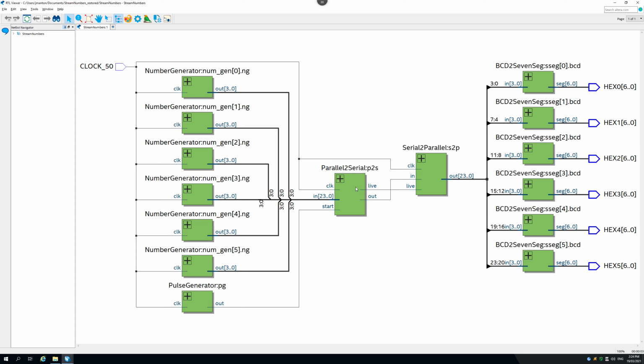Connecting our parallel to serial converter to our serial to parallel converter are just 2 wires. We've got our data wire here, out to in, and we have what I've been calling the live wire. So remember, if the live wire is 1, that means data is actively coming out of out and going into in here when the live wire is high. When the live wire is low, no data is being transmitted, and so the serial to parallel just needs to remember the previous number that it received.